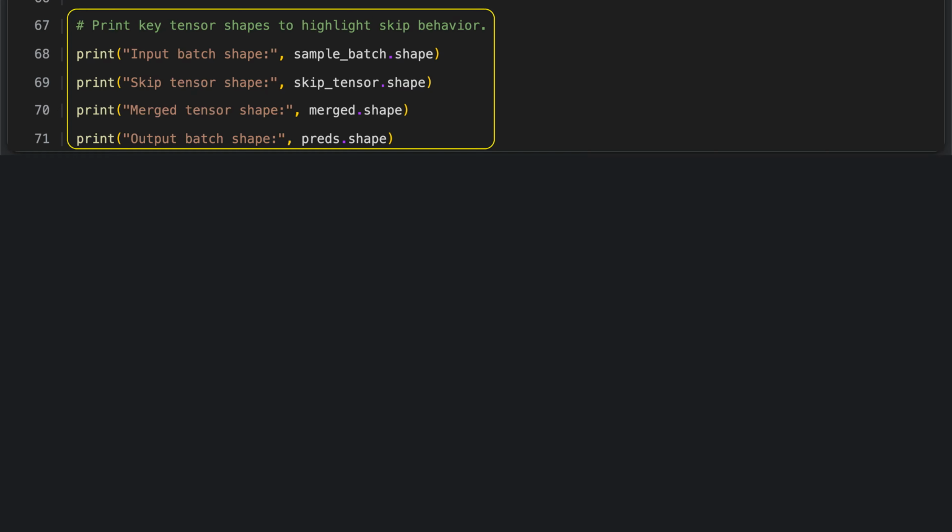We inspect tensor shapes at key points in the model to verify that data flows correctly through the network. First, we check the shape of the input batch to confirm the dimensions entering the model. Then, we examine the shape of the skip tensor from the first convolutional layer, followed by the shape of the merged tensor created when this skip tensor is added to the output of the second convolutional layer. Finally, we confirm the shape of the output batch after the forward pass to ensure the model produces results with the expected dimensions and that the skip connection is integrated properly.